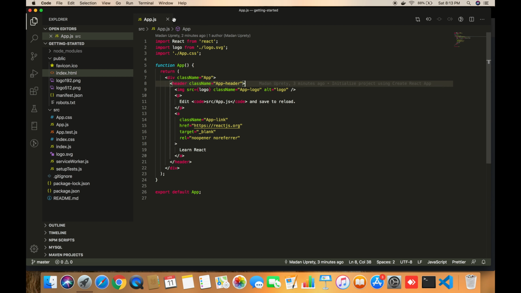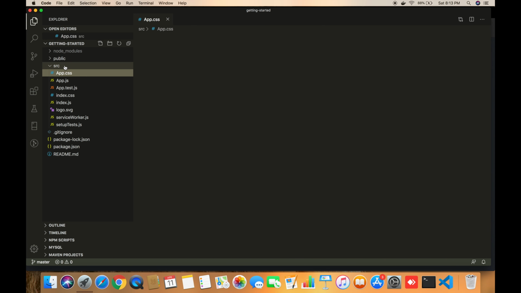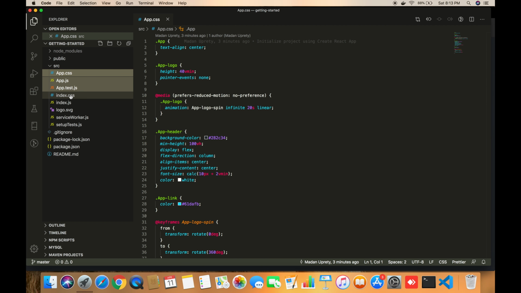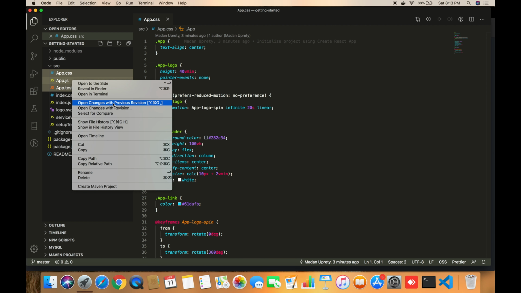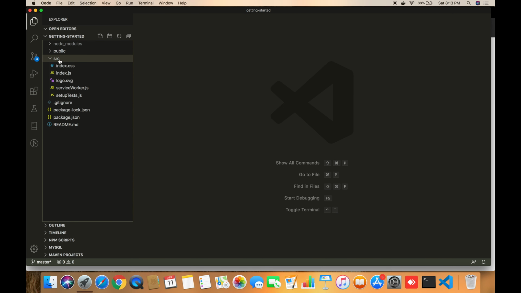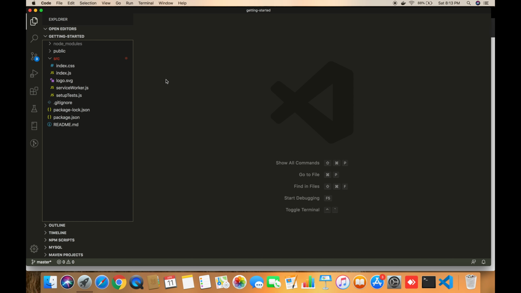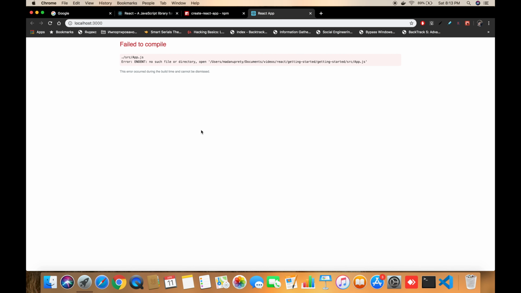So we are going to create things from scratch. Now let's remove this app.css, app.js, and these things, we don't need those, so let's delete them, and we are going to create our own component here. Obviously you get the error, and this is hot reloading, so whenever I make any changes to the file and save, those will be automatically reflected back in our browser, and we don't need to restart the server.